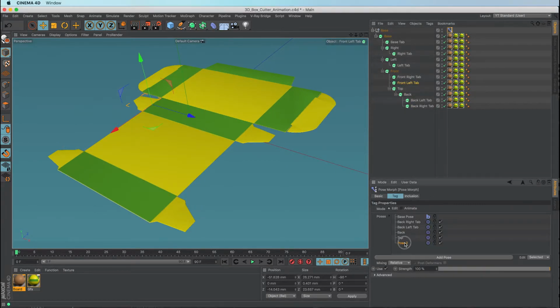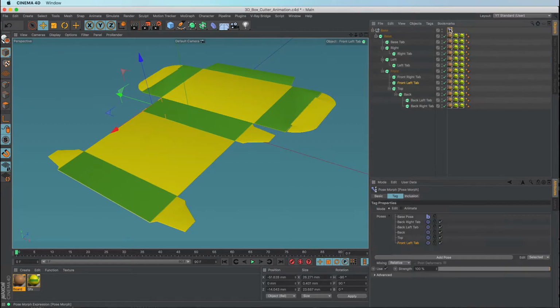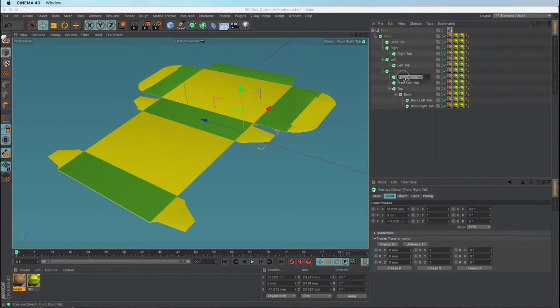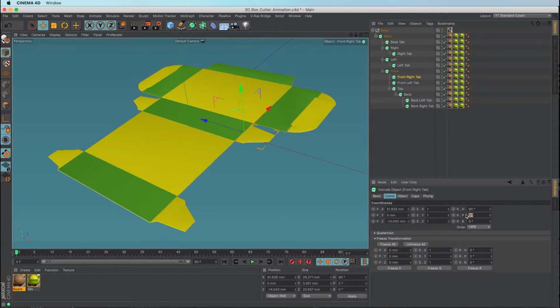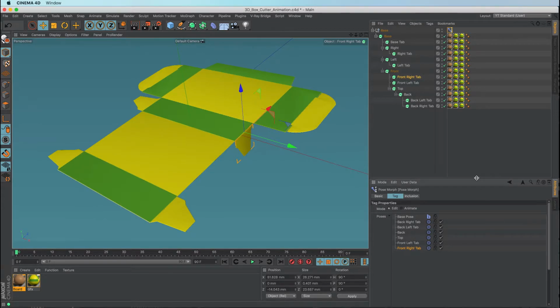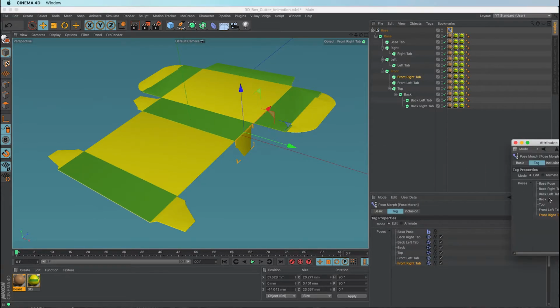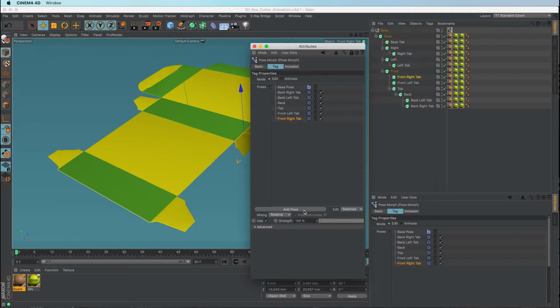Copy, paste, highlight, 90, add pose, copy, paste. We need to unravel that. In fact, what I might do is put this in another window so we've got a bit more space. There we go.